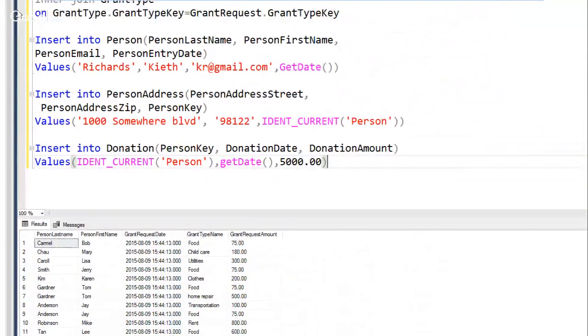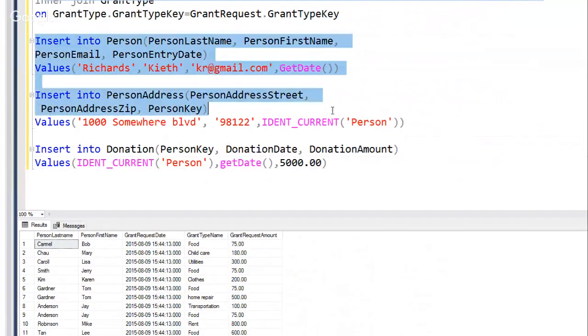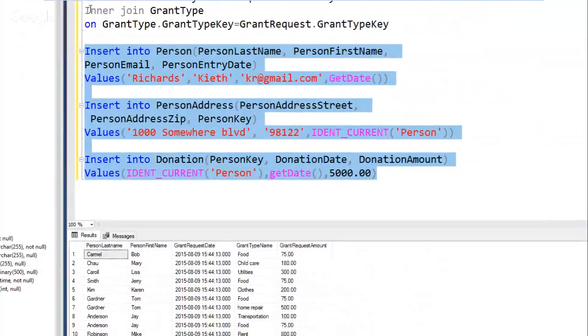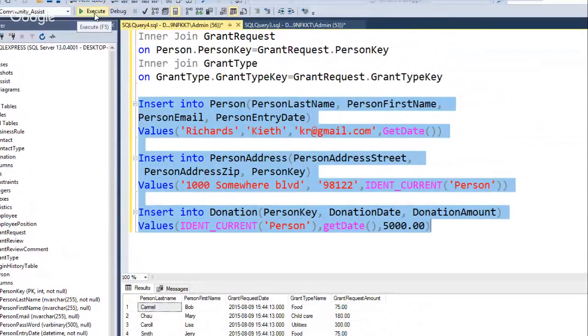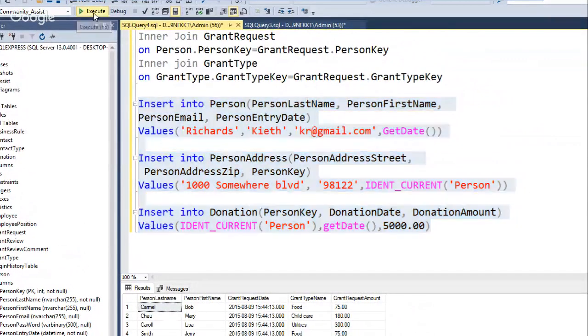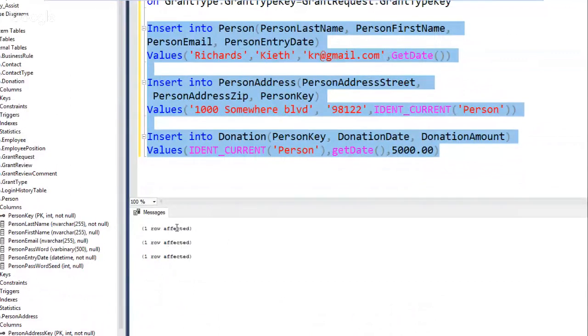So let's just run this. I'm going to run all of them together. You could run them one at a time if you want to. I'm going to execute that. Notice it just has one row affected, one row affected, one row affected.